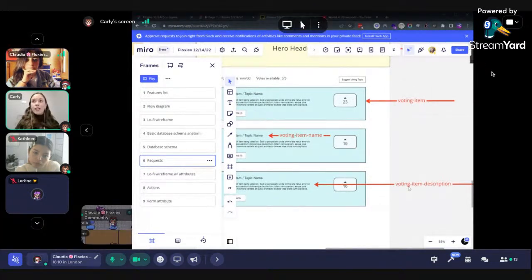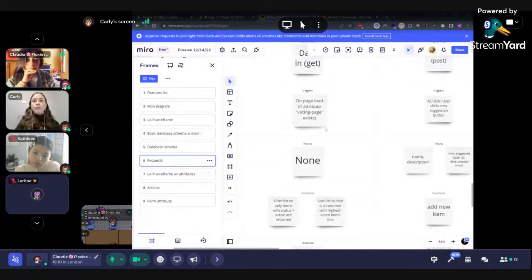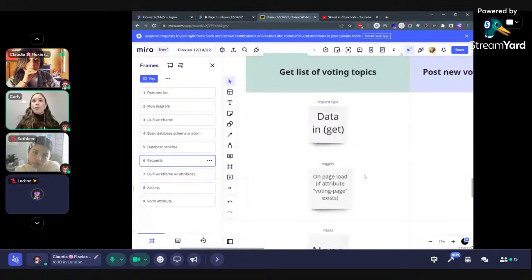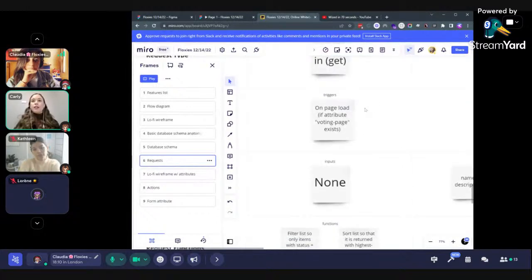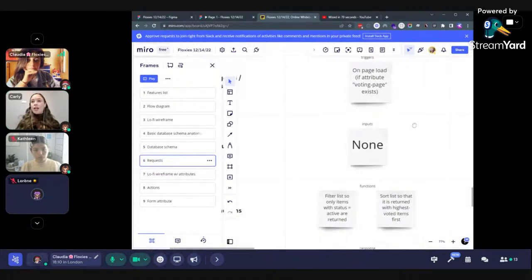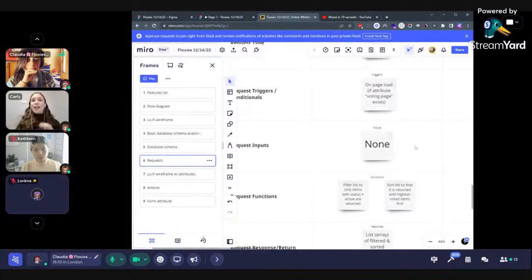So keeping that in mind, if we get back over to this request, where we're getting a list of voting topics to work with, on page load, if the attribute voting page exists, so we gave that attribute to our hero header on this page, we're going to run this request. Pretty straightforward there, even though there's a lot of little steps in there.